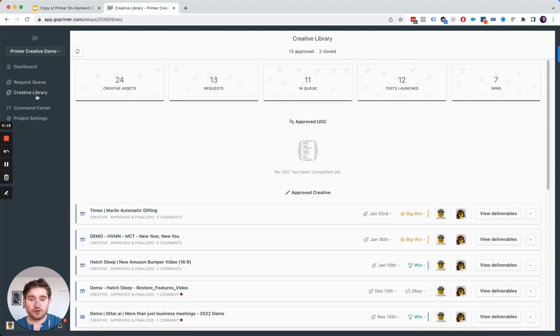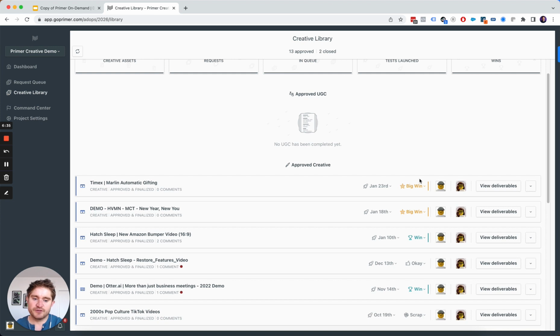Over here is your creative library. In your creative library, you have a history of everything you've ever generated through Primer. So all of your videos, images, landing pages, UGC, all of that's going to be inside of your creative library. You get counts of how much you've ever generated through Primer, and then a cool feature where you can tag things as a big win, a win, okay, or a scrap, so that you can always go back and say, all right, I need to launch a new audience or a new platform. I want to grab just our winners from the last 3 months, that kind of thing.